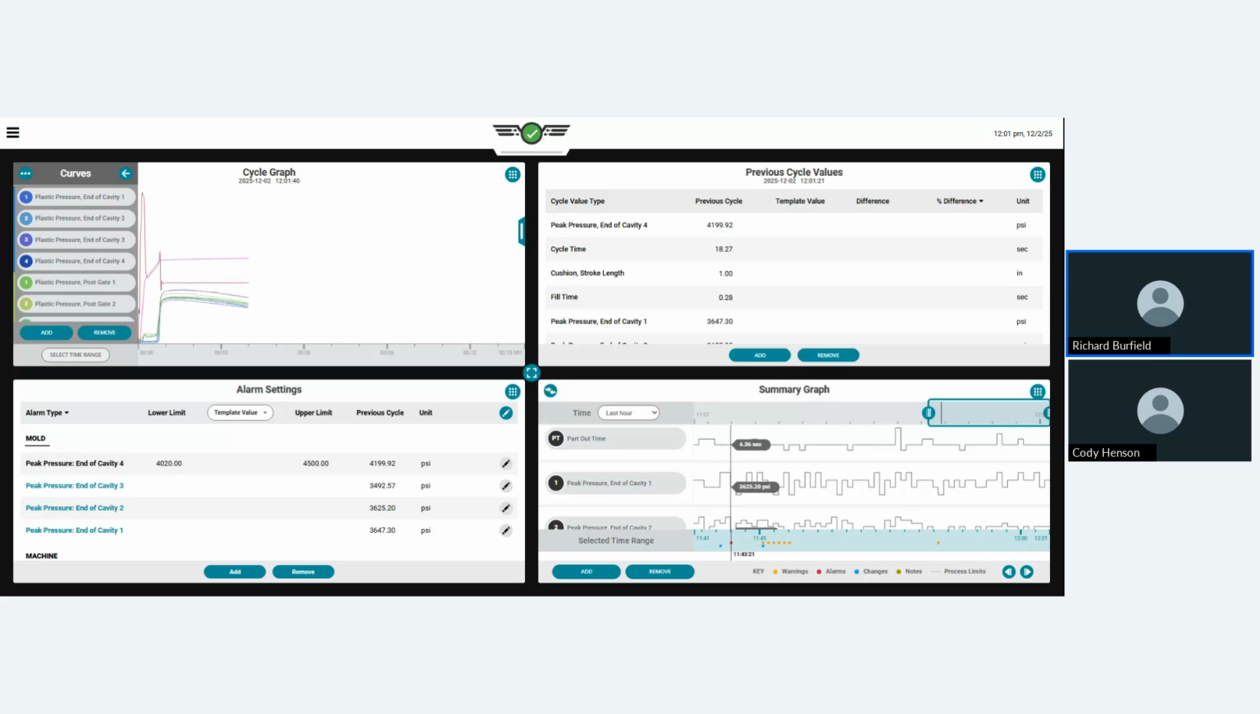What's the difference between fill time and process fill time? Okay. You want to answer that one, Cody, or you want me to? Have at it. Okay. Fill time is first stage. Process fill time on the machine's side of it is injection forward, the whole time it's moving forward before screw recovery.